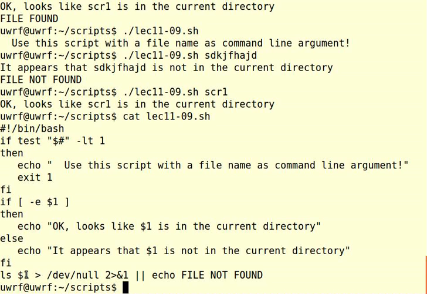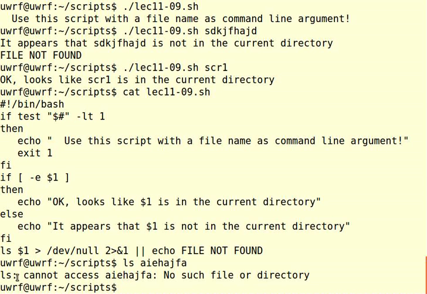If the file name that we supply as an argument to the script, if we ls it, and it doesn't exist, this is what would happen. You get an error message. All of that actually goes to /dev/null, because that's where we redirect all of that stuff. And it returns a status code that's not 0. If that happens, then you execute this.